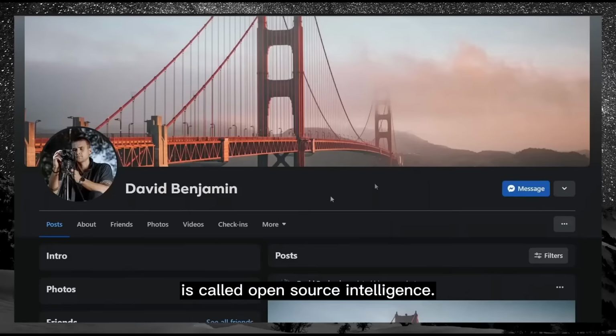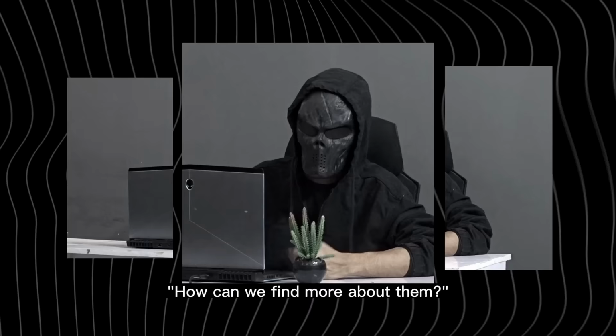Now you might be wondering that, okay, so what if we got their full names? How can we find more about them? Well, this is where our first OSINT technique called Google hacking or Google Dorking comes into play.